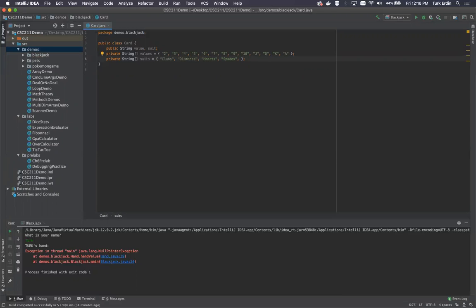This is a random question. Sure. How come you didn't choose character as the values, since they're all just one character? I could do that. I just made it string, just cause. Okay. Yeah. No particular reason.